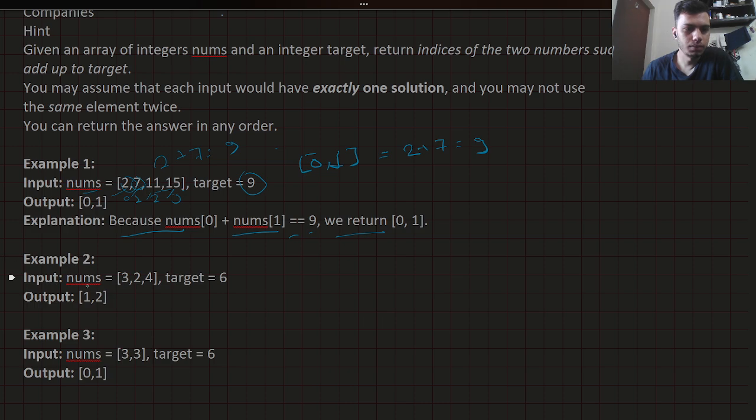In example number 2, nums is equal to 3, then 2, then 4. Index is 0, 1, and 2. We have target 6. Then we have the sum of 2 plus 4 is equal to 6. Then we have to return the indexes 1 and 2.